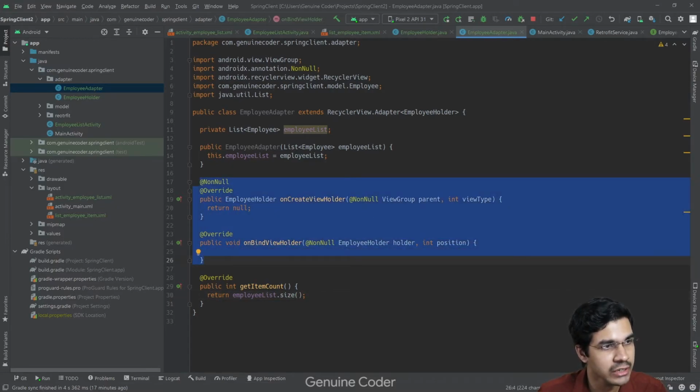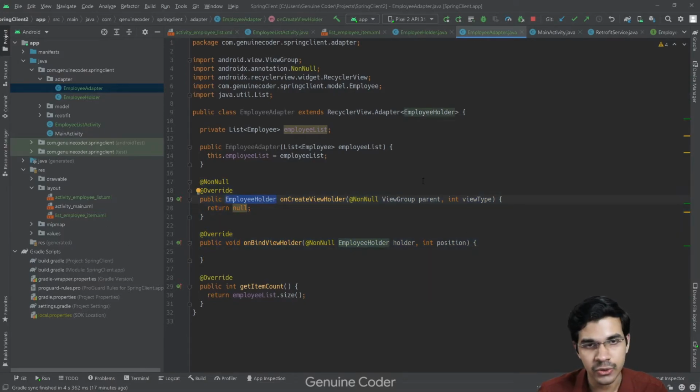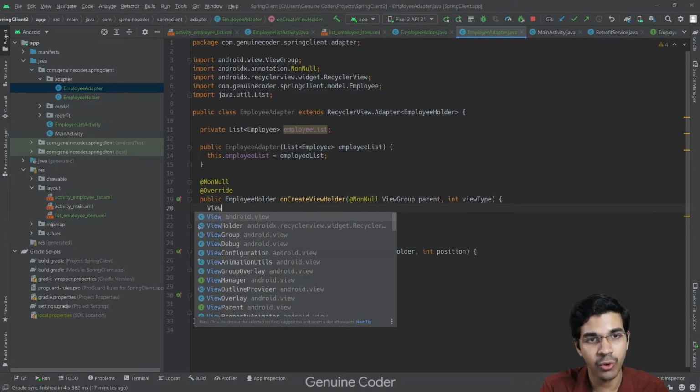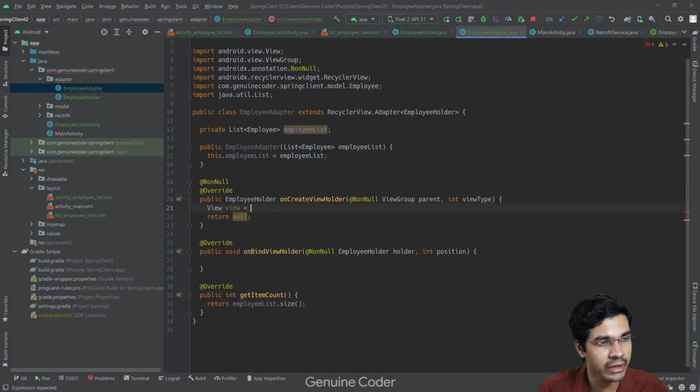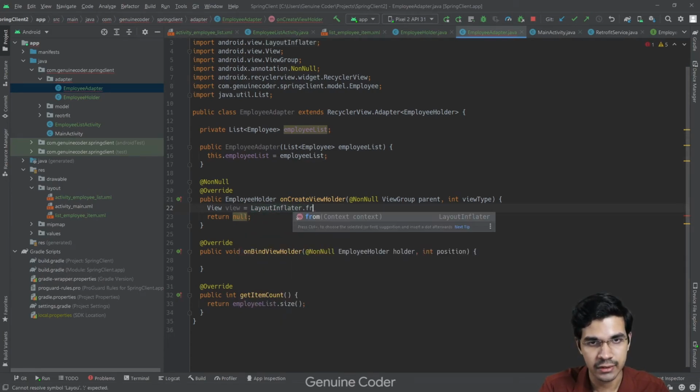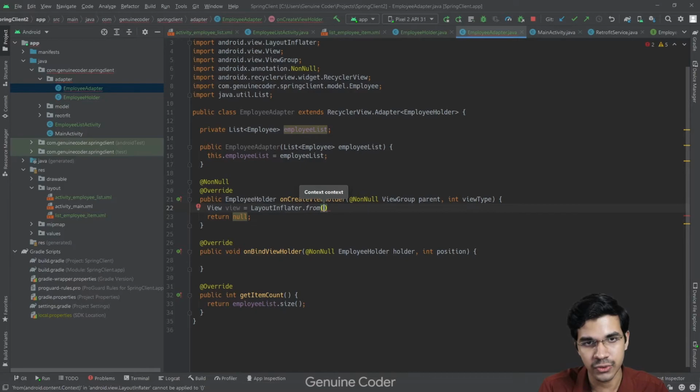So the first function, what you have to do is to create an employee holder object. So let me just write it here. So we need to create an employee holder. So we need to create a view first. So let us do that. View equals layout inflater from, and we need to get a context for this. That can be obtained from the parent object, like parent.getContext.